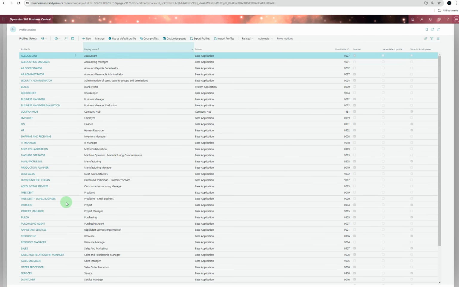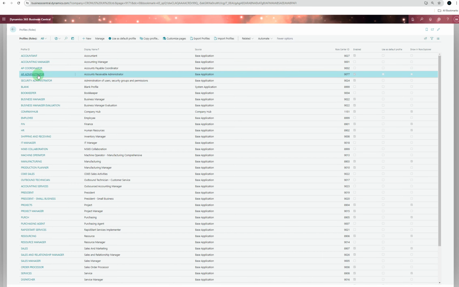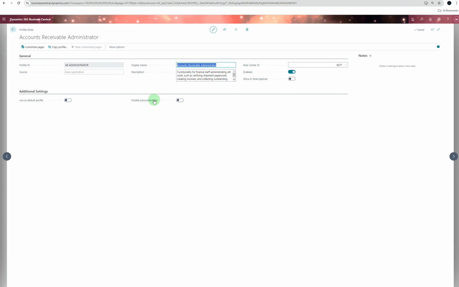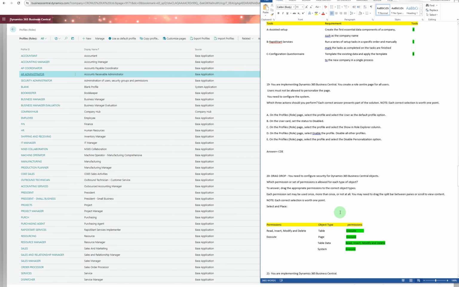Right, let's go back and let's see the third one. On the profile page, select the profile and select the disable personalization option. So for that, you go to the profile, any profile, and then you have this disable personalization. So the personalization will be disabled, and the person who is using this accounts receivable administrator role won't be able to personalize the pages. Hope you understand that. So let's go to the next question.